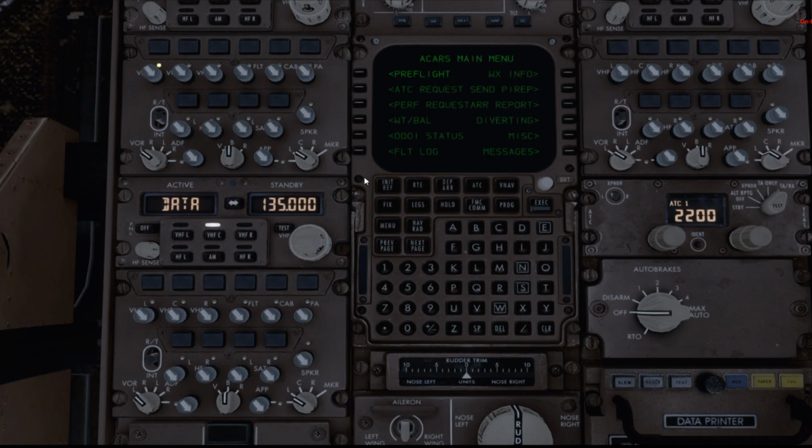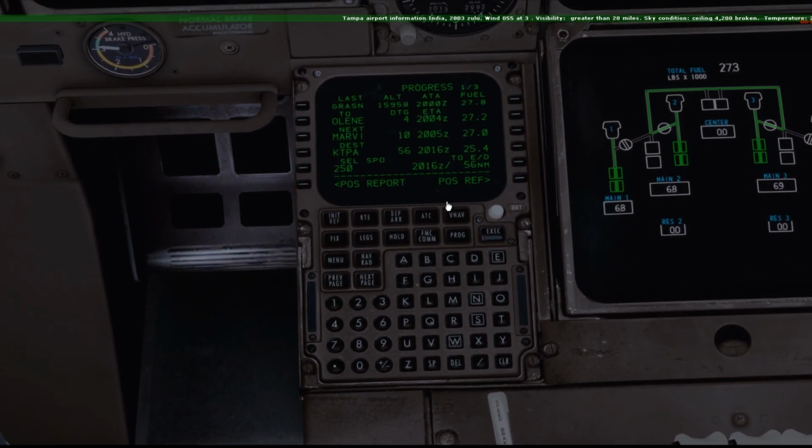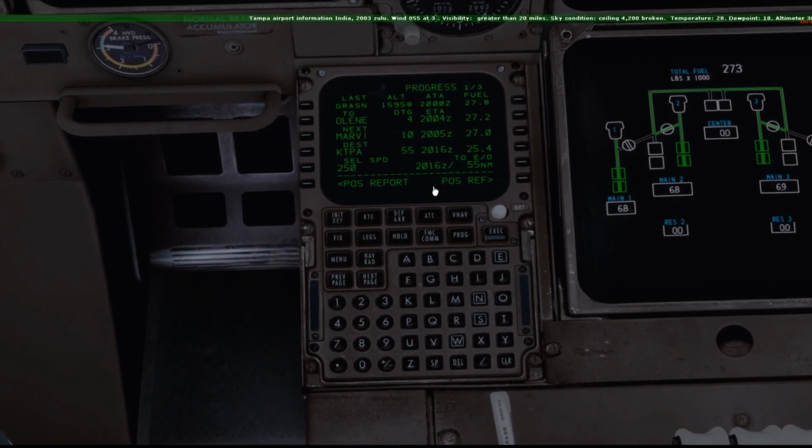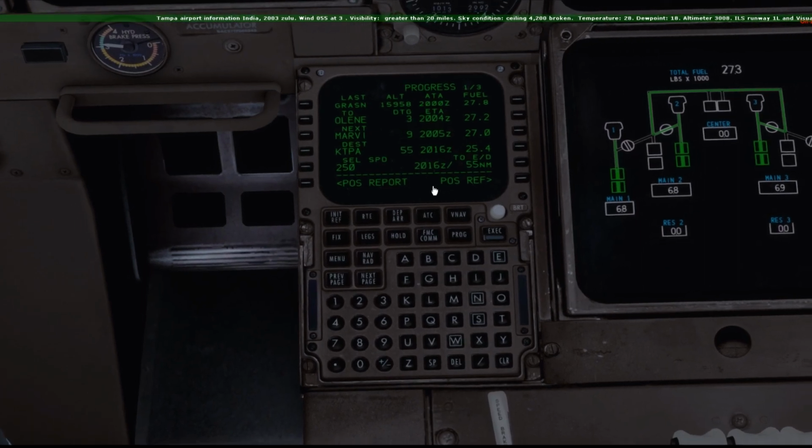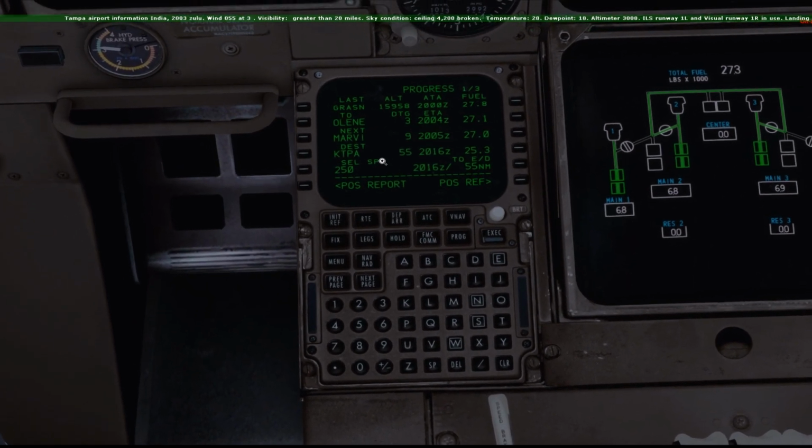Here's that ACARS menu. Tampa Airport information. India 2003 Zulu. Wind 055 at 3. Visibility greater than 20 miles. Sky conditions: ceiling 4,200, broken. Temperature 21, altimeter 30.0. ILS runway 1 left and visual.